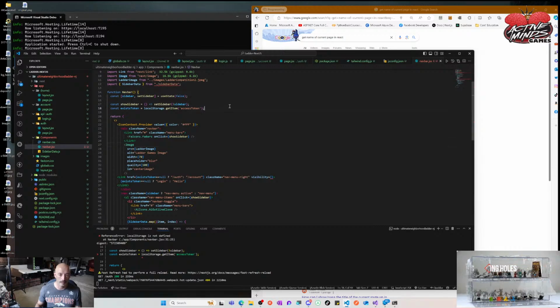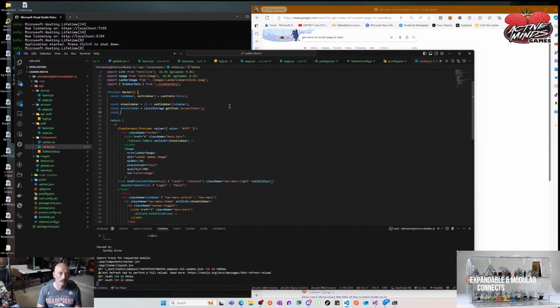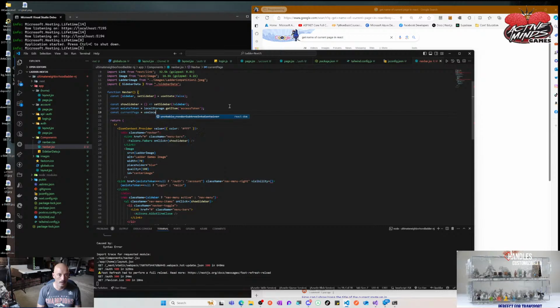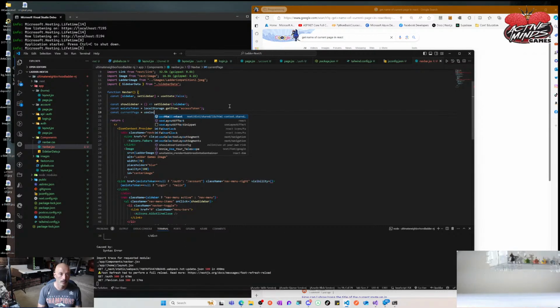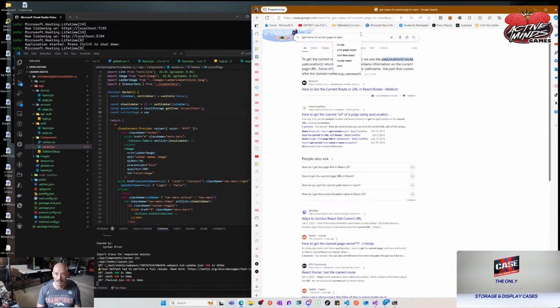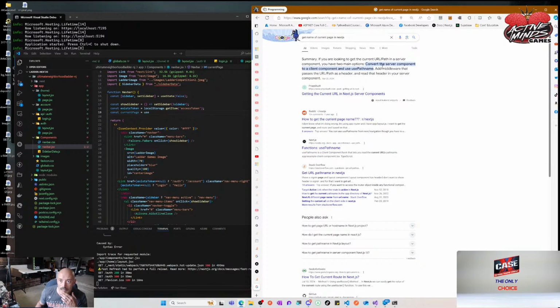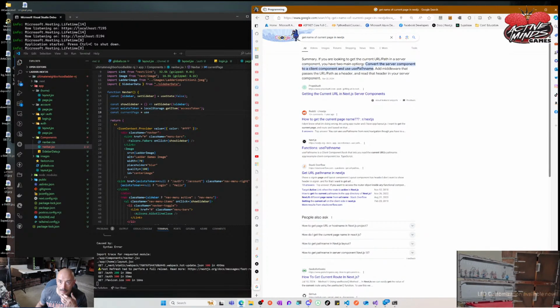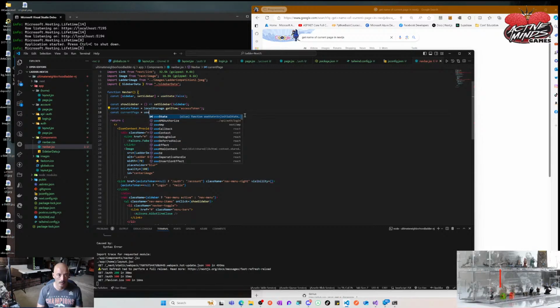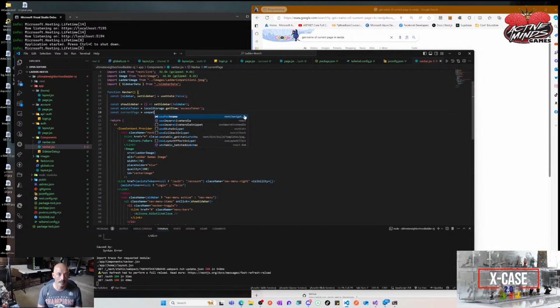Let's go up here and see if it's up here. Constant. Current page equals use the no. Okay, that's not working. How about Next.js? If you're looking to get the current URL path in a server component, you have two main options. Convert the server component to a client component and use path name. Use path name.